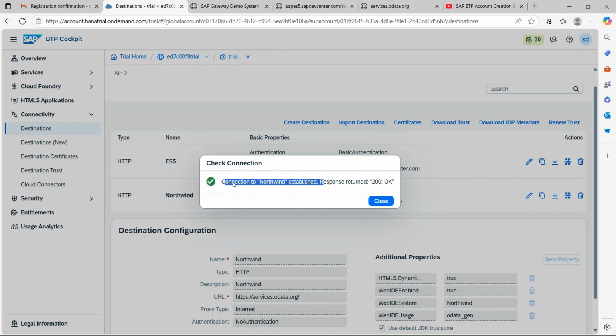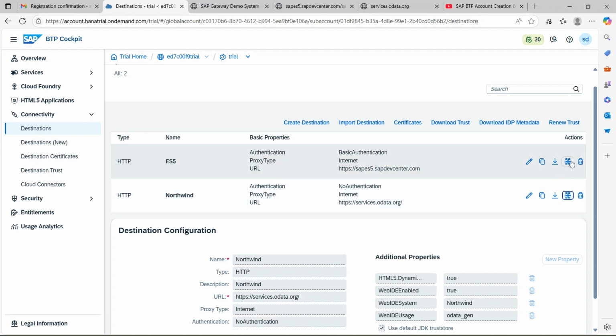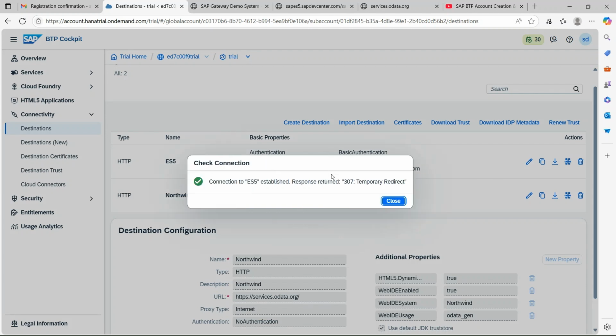Yes, the connection shows a green status. Connection to Northwind established, response returned 200. Okay, that is fine. It means that your BTP is successfully able to connect to Northwind. Now again, let us check for ES5 as well. Yes, this is again a green option, specifying success, and the response returned 304, temporary redirect. So both the destinations are working correctly.